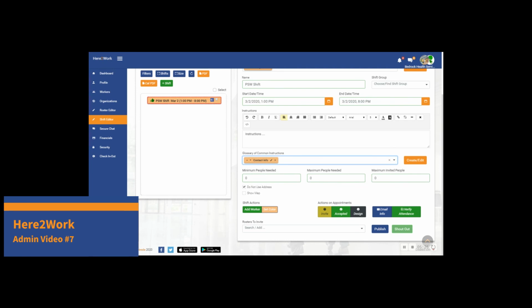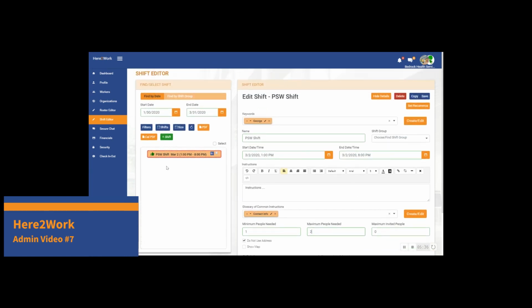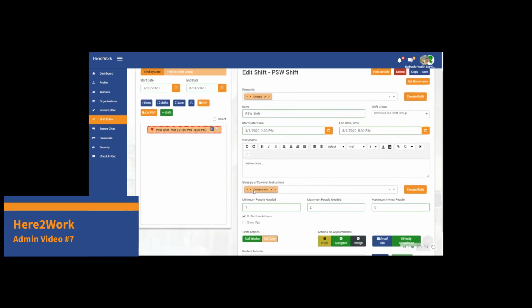So let's go down and talk a little bit about minimums. The minimum people we need for the shift might be 1, but it might be a shift where we can accept as many as 2. And notice that it's a green thumbs up. That's because there was a minimum of 0, which means the shift was satisfied. But if we set the shift so that we need at least 1 person, notice that it's now a red thumbs down, which means the shift is incomplete or not satisfied. And the advantage for administrators is when we see a red thumbs down, we know that it merits our attention. But when we see a green thumbs up, we know that those shifts are satisfied and ready to go.